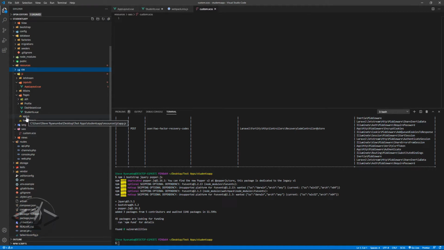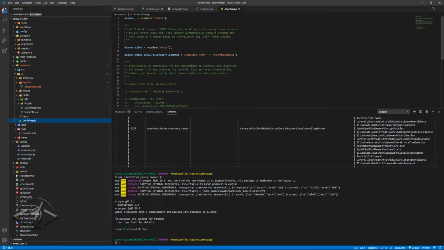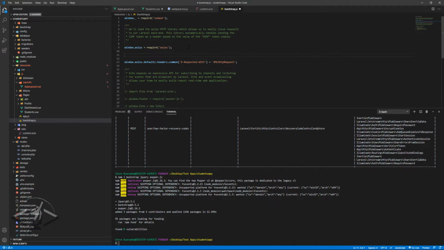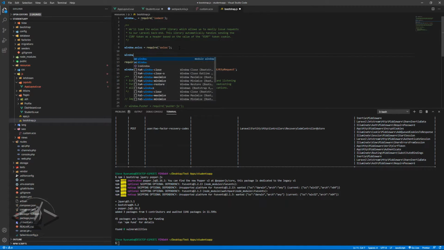And then I'll come in here into my app, no, not in app, but bootstrap.js, and I will import or require bootstrap. And then I'll also declare some few things in the window. So I'm going to say window.$ is equal to window.jQuery, which is equal to require jQuery.